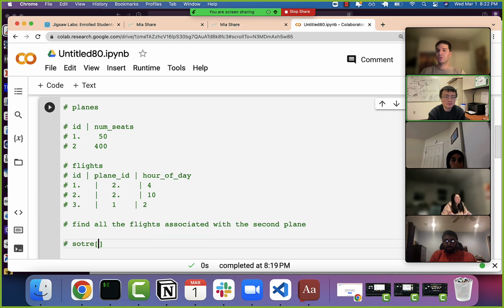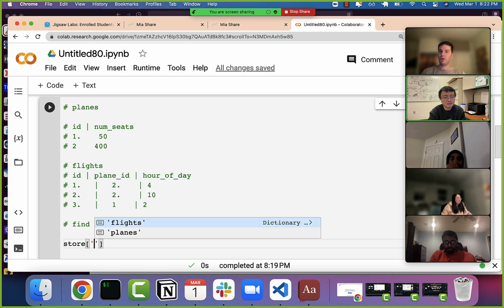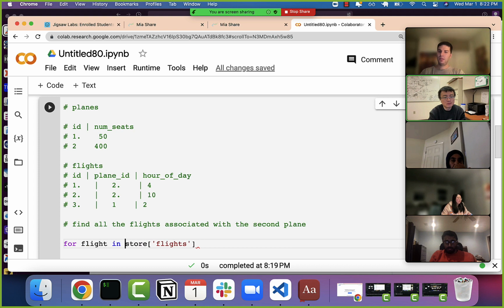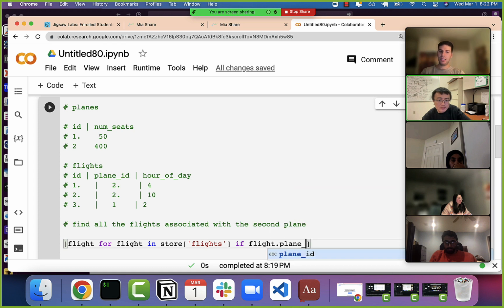What should we do? Go to the store, right? And basically give me back all of the flights. I want all of these flights, right? I'm going to say for each flight in this list, return to me that flight if the flight.plane ID equals the second, it has a plane ID of 2, right? This will give me the flights just associated with the second plane.